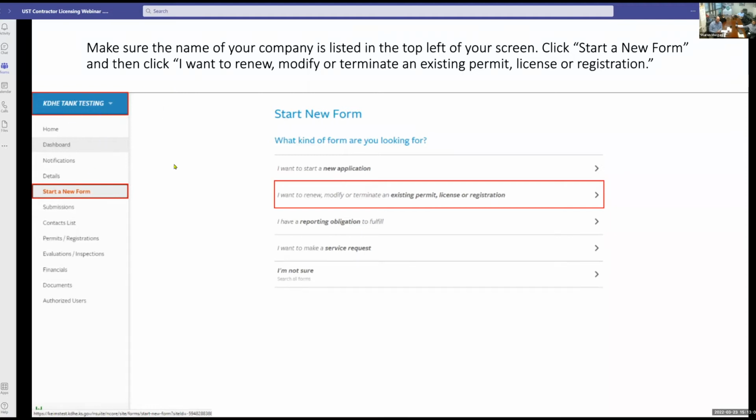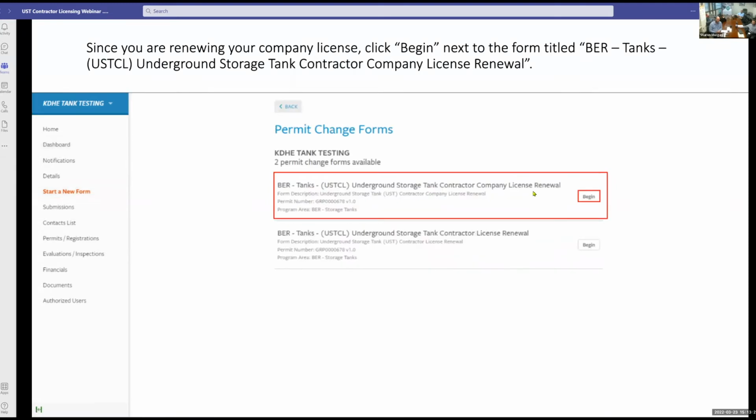Again, you make sure that you're underneath the company name. You're going to go Start New Form. And this time you're going to want to select, I want to renew, modify, or terminate an existing permit, license, or registration. Once you click on that, it will give you those same options that we saw just a minute ago. And again, you're going to want to make sure you fill out this top form only here, the underground storage tank contractor company license renewal.